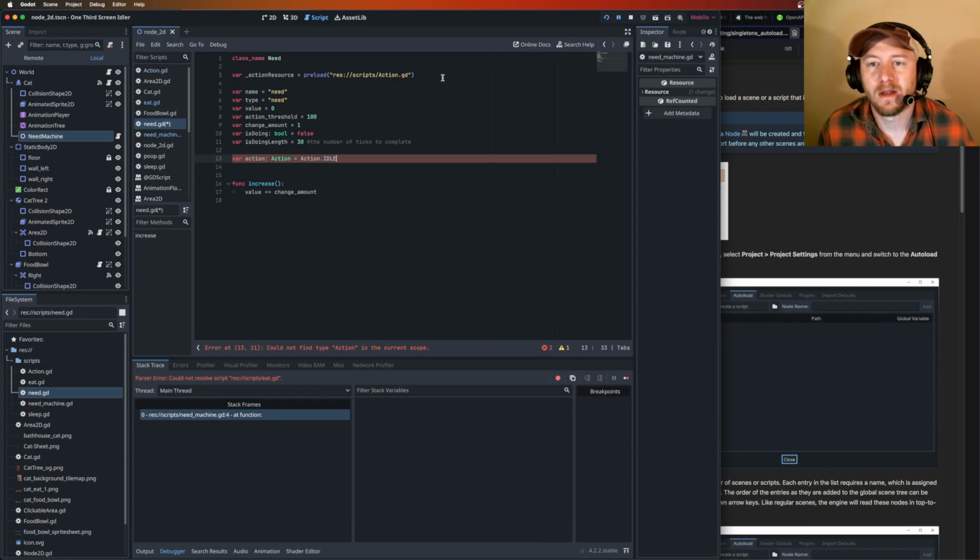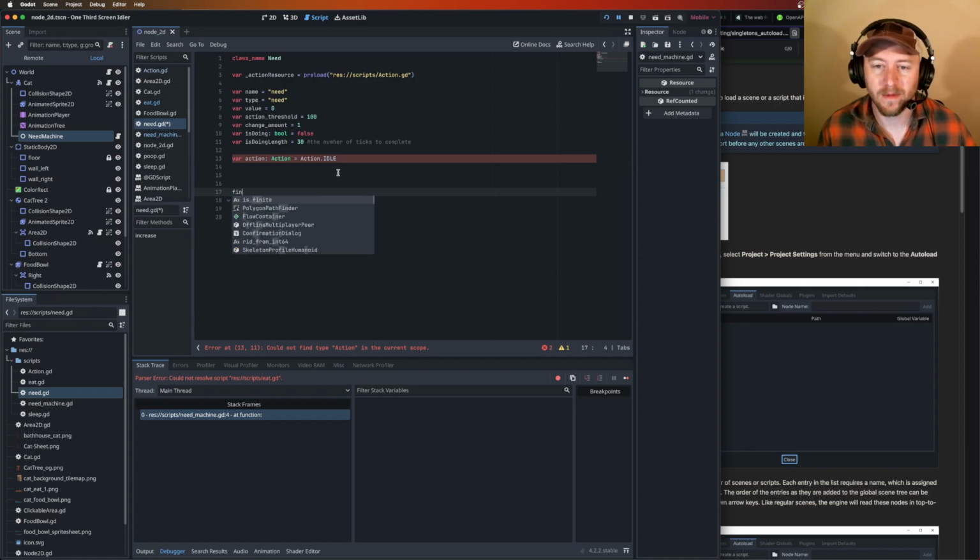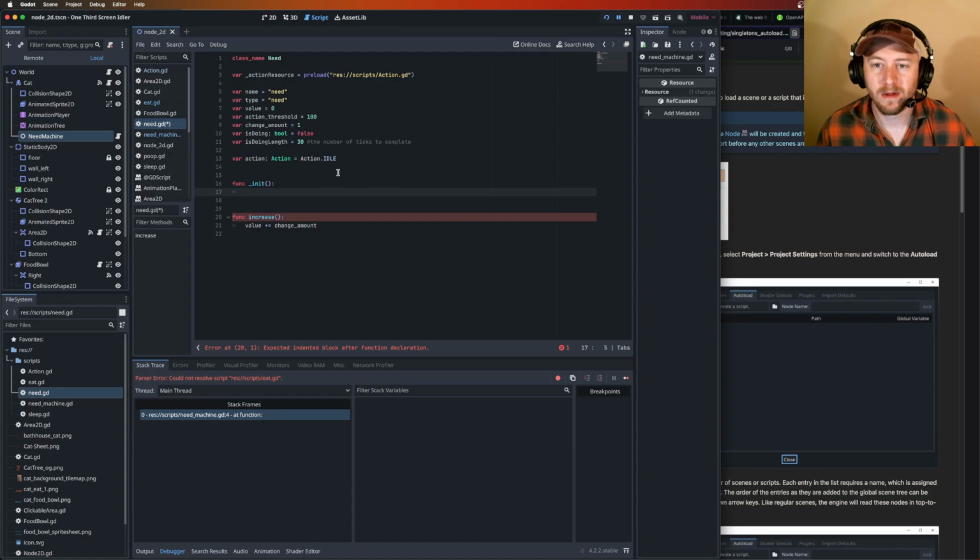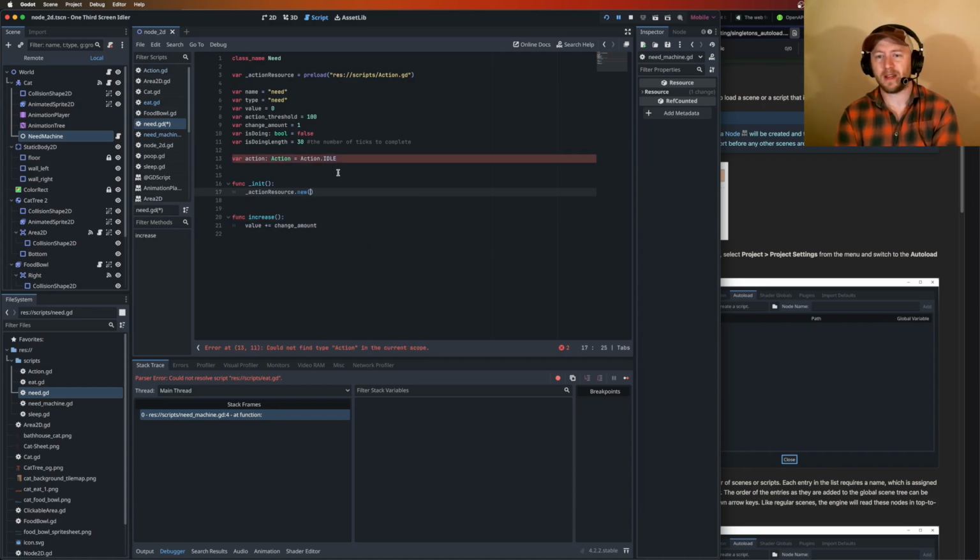So then, okay, I guess I need to have an init function for this. And here, we'll do func underscore init, right? And then we'll do action resource dot new. Why am I having to instantiate this? All I want is an enum that is defined everywhere and I can use everywhere.